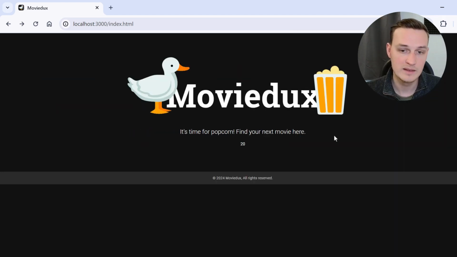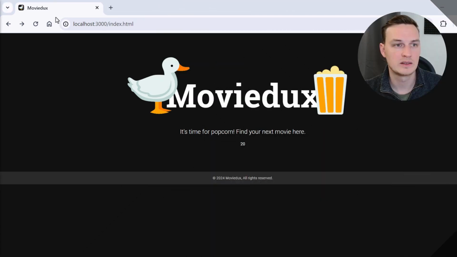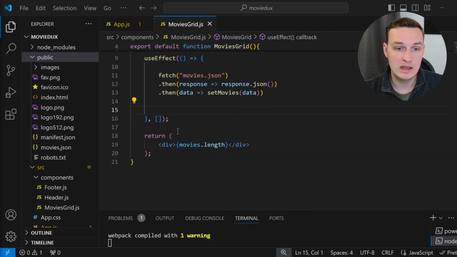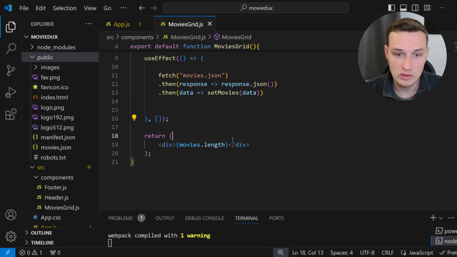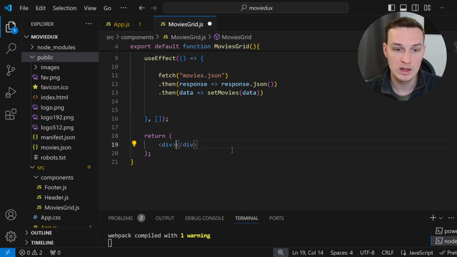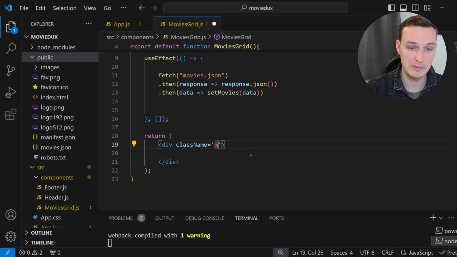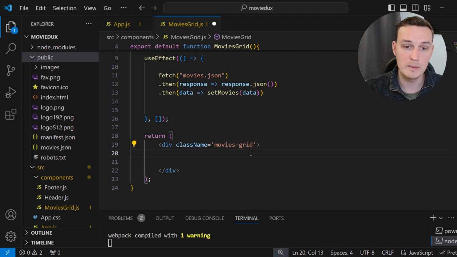Cool. Now, this doesn't look too good, right? We're just displaying 20 here. So it's time to bring in some sweet styling so that we have a nice responsive grid that shows the actual movies that we have loaded. So now it's time to add some sweet responsive movie cards here, or at least a movie grid, including some cards. So what we want to do is here in our return statement in the MovieGrid.js, we now want to provide a grid. Let's add a class to this div right here, className MovieGrid, and then we need to call the map function.